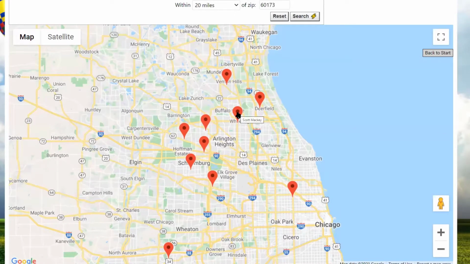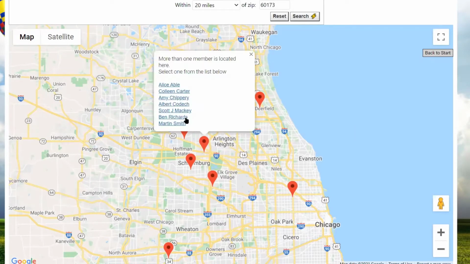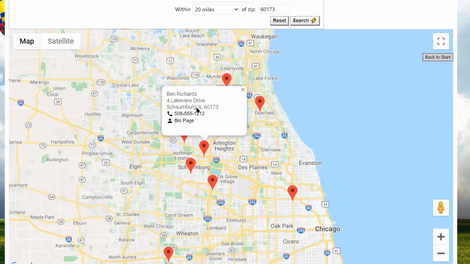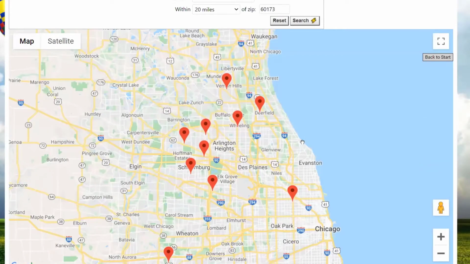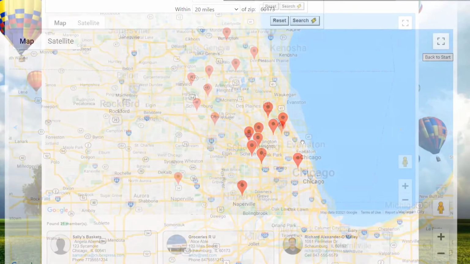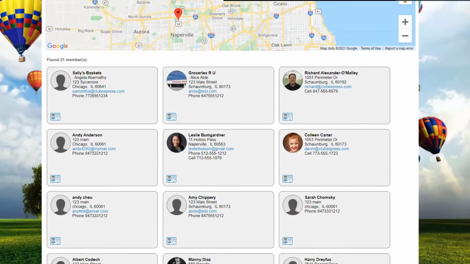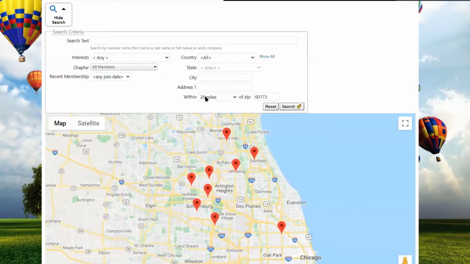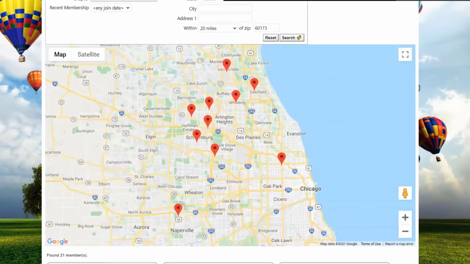As you hover over each one, it shows who they are. And if there's more than one, like here, you can click on it and look at a particular person, and it'll give you the information about that person. You can also use the zoom control to zoom in and out. And we have cards for all of the people in the result set, in this case, within 20 miles of a particular zip code.